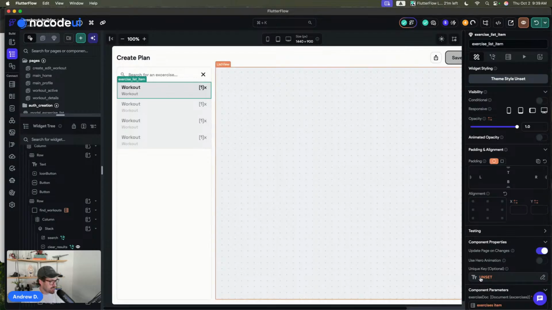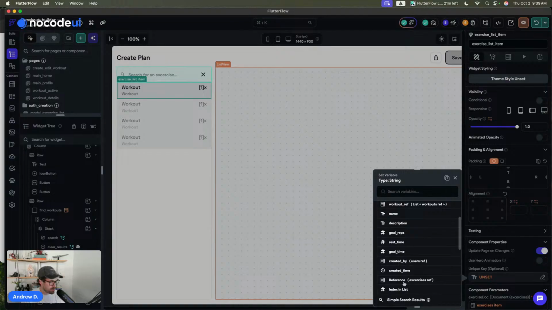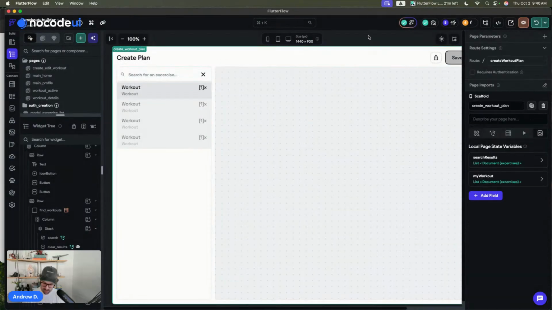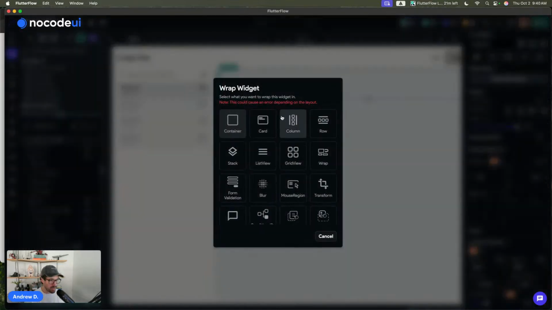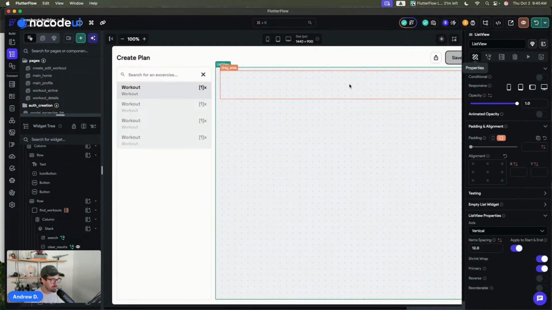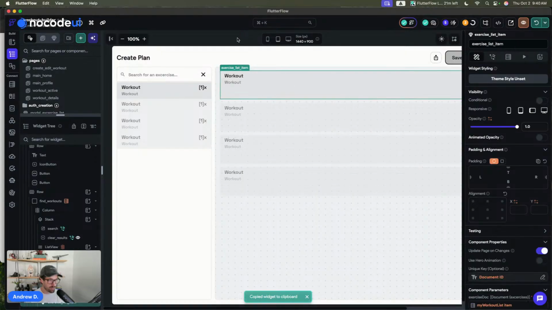We'll do update on page changes. We'll do a unique key of the reference, document ID. Okay. And then on drag here, we're going to go ahead and, so this is the list view. It has my workouts. Okay. There you go. And that way we have this drag area.